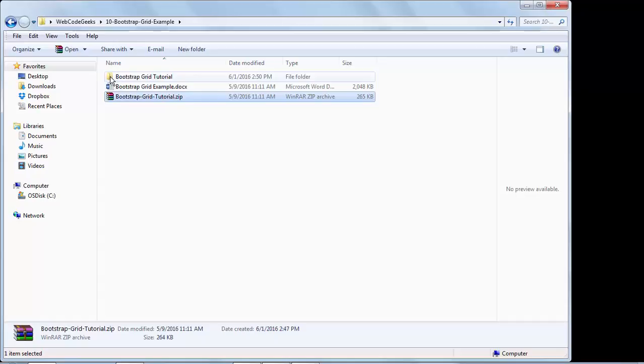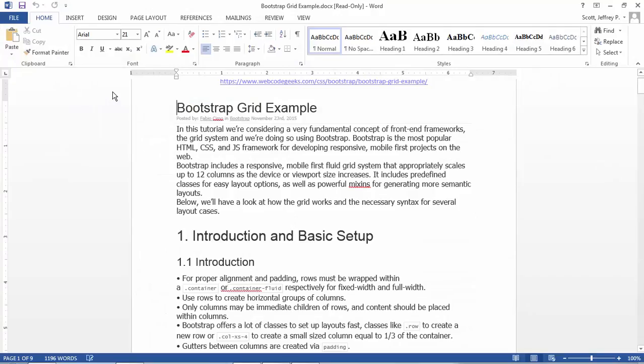So this Bootstrap grid tutorial, first let's take a look at what's in here. In this tutorial we're considering a fundamental concept, the grid system. Now the big thing with the grid system is everything has to equal 12. So if I want two columns that are the same size, they should each be 6. If I want one column that's double the other column, it should be 8 and 4, etc. You get that. So I can break a part of a web page up into 12 equal parts if I want to do that.